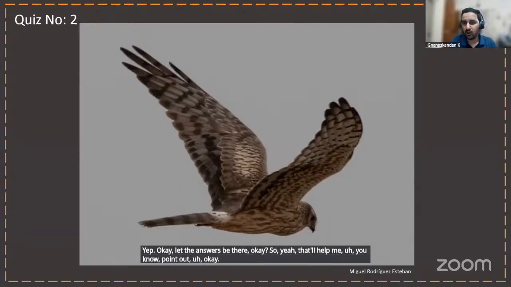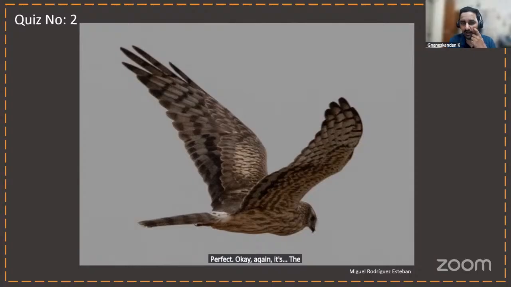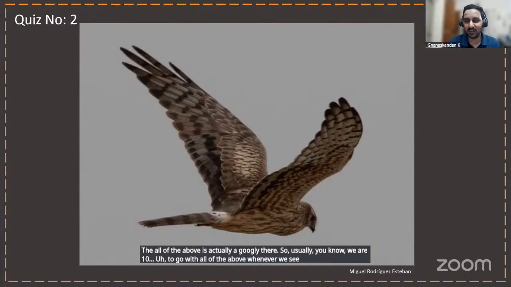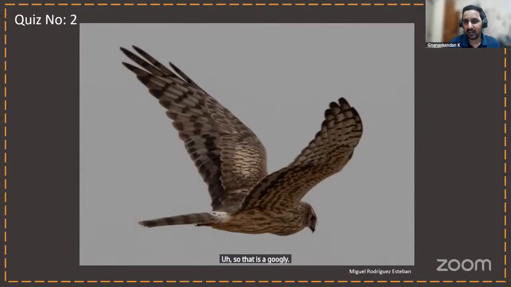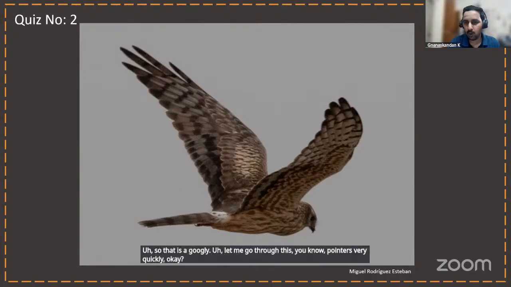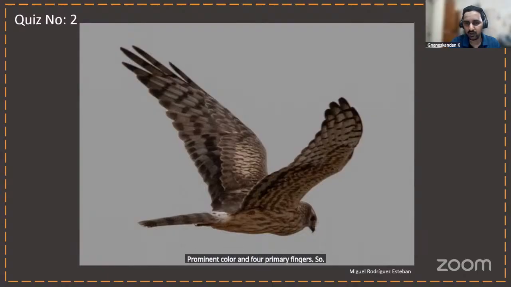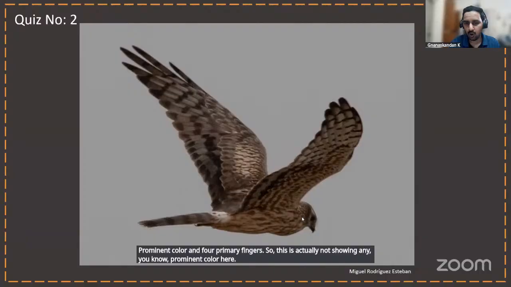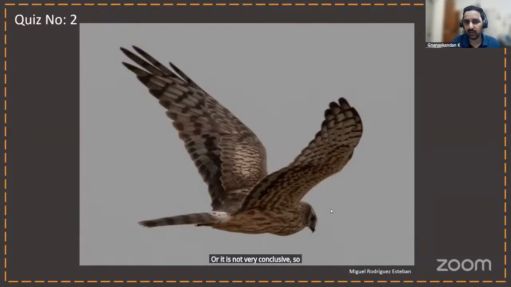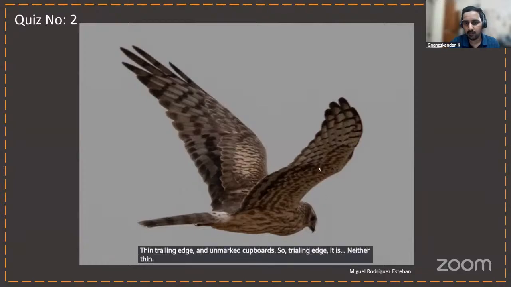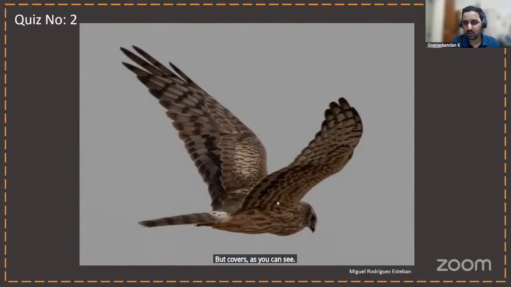Okay, perfect. Again, it's the mix, and the all of the above is actually a googly there. Usually we tend to go with all of the above whenever we see it in different quizzes, so that is a googly. Let me go through these pointers very quickly. Prominent collar and 4 primary fingers: this is not showing any prominent collar, or it is not very conclusive, so we won't go with that. Thin trailing edge and unmarked coverts: the trailing edge is neither thin nor so broad, and the coverts, as you can see, are marked. So these two are neglected right there.